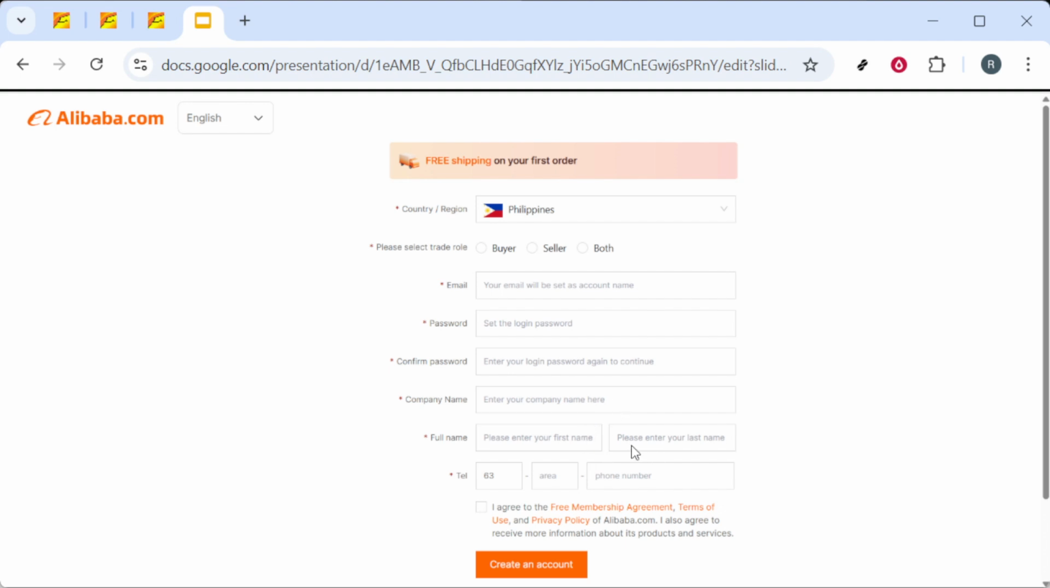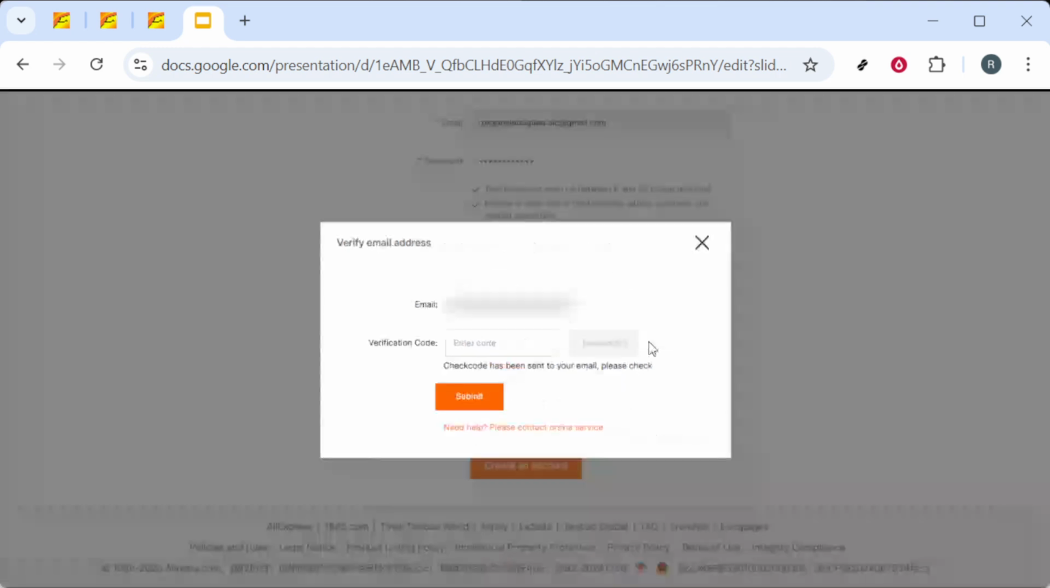Review the terms and policies, check the agreement box, and click to create your account. You'll then be asked to verify your email. Head to your inbox, copy the verification code you received, return to Alibaba, enter the code, and submit. If you don't see the email, check your spam or promotions folder.